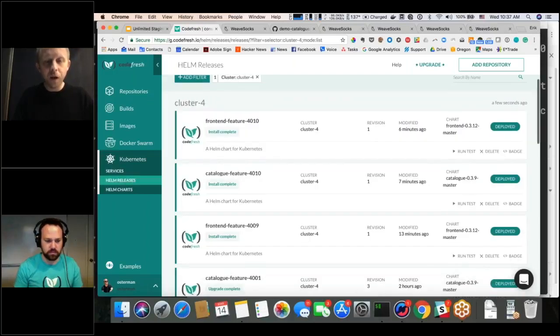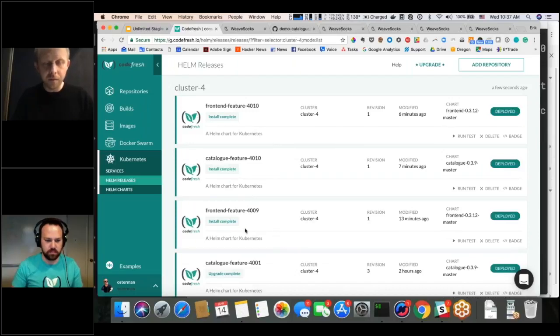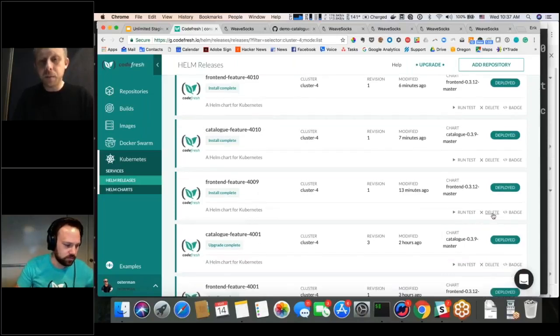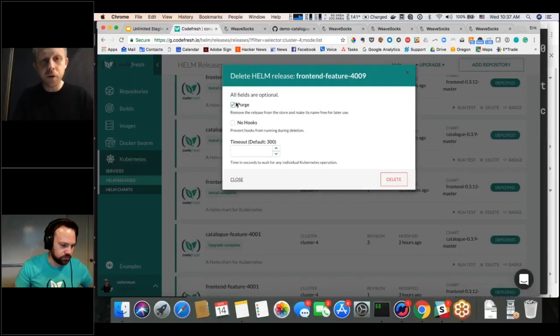So earlier we created this environment, feature 4009, to replicate the bug. So I'm going to click delete. I'm going to purge that.